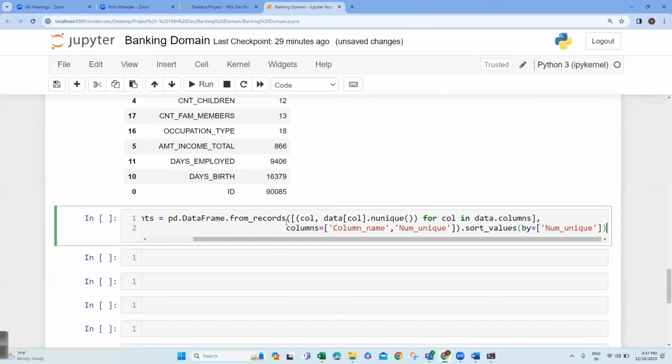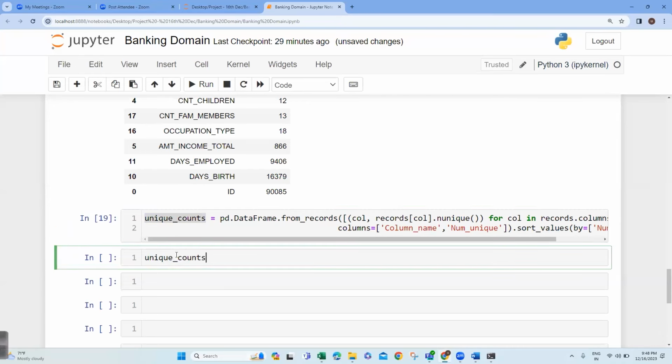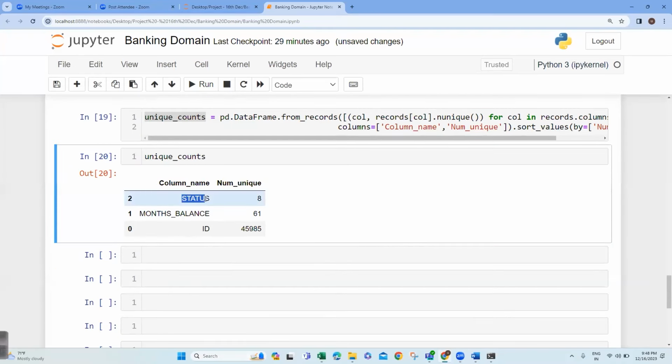I'm saying here from records. See, I'm comparing this from records column, data point equal to column, number of unique in column equal to record columns here. So here I'm saying data columns, you can say records column now. Records column. And can I change this also, guys? Records column. Everyone. And execute this. Now see this. This is my record data set. Here there are three variables: status, month balance, and ID. ID, how many is there?